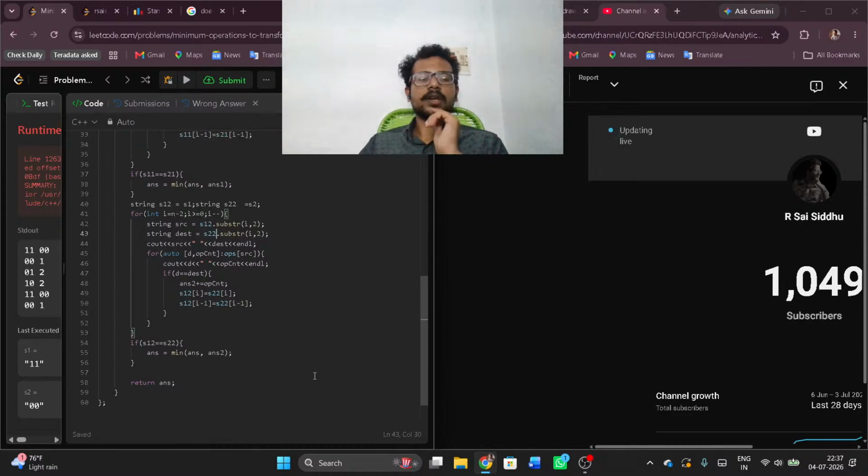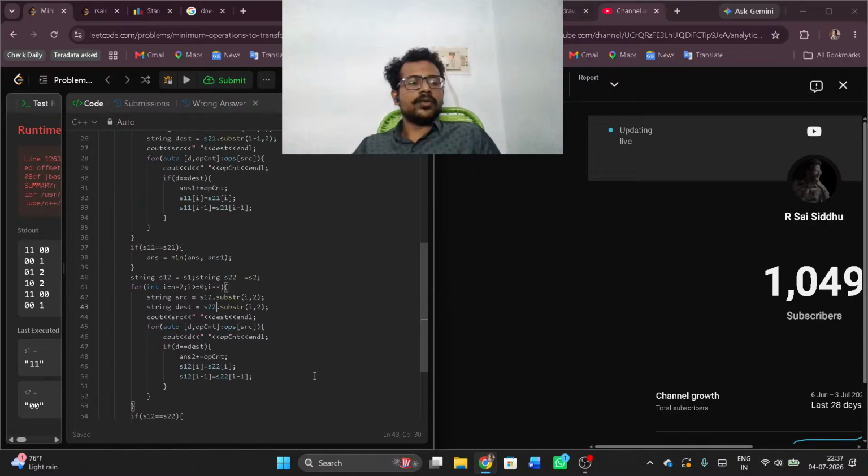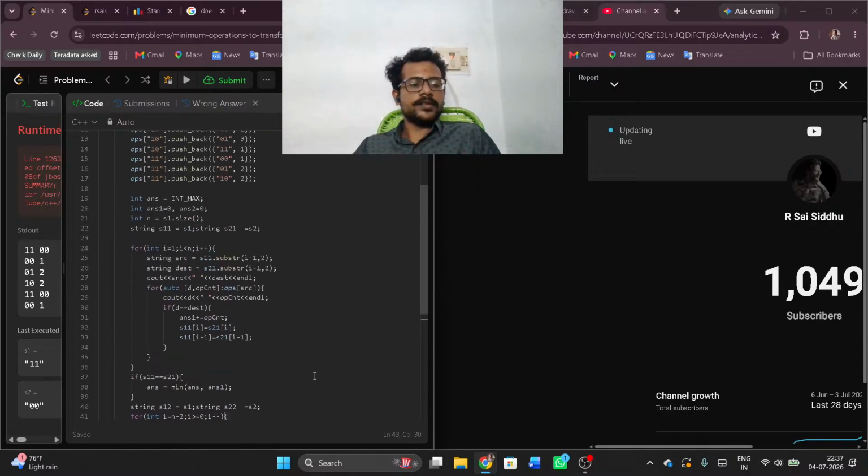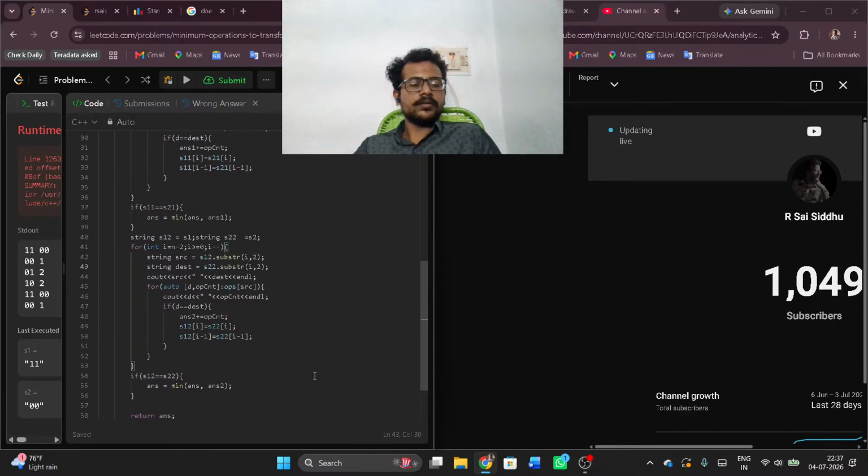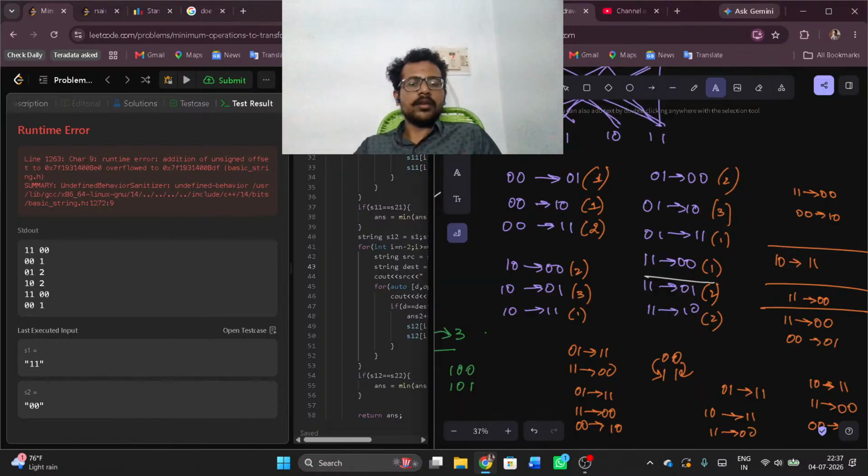I hope you understand it. That's why we are using that. S11 is equal to S22. S11, S22, as you know, the copy of S1 and S2. So from left to right, that's why I'm using this S11 and S21. But there is this runtime error occurring every time.